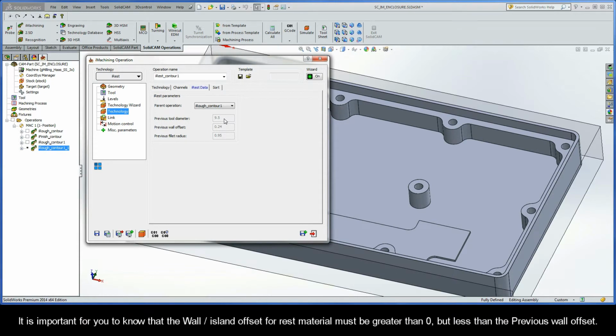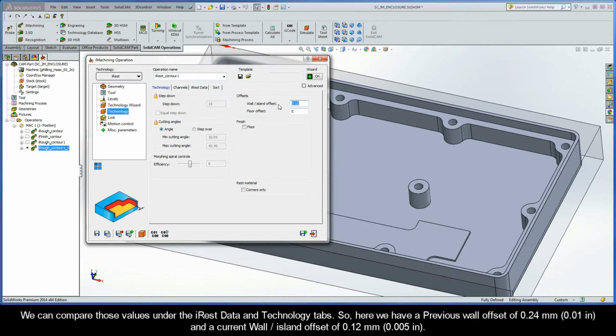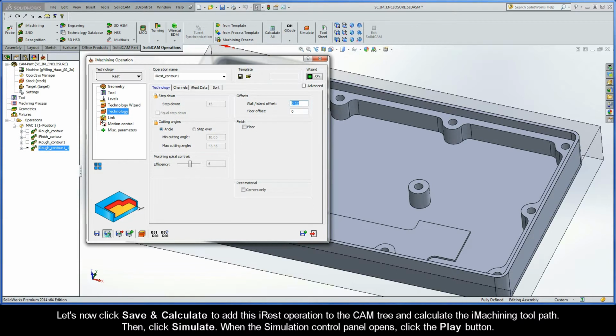Now, it's important for you to know that the wall island offset for rest material must be greater than 0, but less than the previous wall offset. And we can compare those values under the iRest Data and Technology tabs. So here we have a previous wall offset of 0.24 millimeters and a current wall island offset of 0.12 millimeters. Let's now click Save and Calculate to add this iRest operation to the CAM tree and calculate the iMachining toolpath.